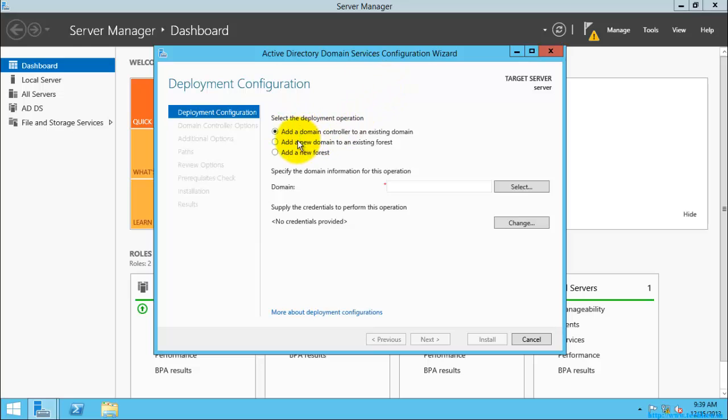So here you can see three options: add a domain controller to an existing domain, add a domain controller to an existing forest, and add a new forest. Since I am not having a forest, I just need to create a forest, so I'm just selecting add a new forest. Here you can see add a domain controller to an existing domain. If you are having a domain already, you can simply click this button and it will ask for the domain and the credentials that you need to supply for adding a domain controller to the existing domain. So you need to have a domain for configuring this option.